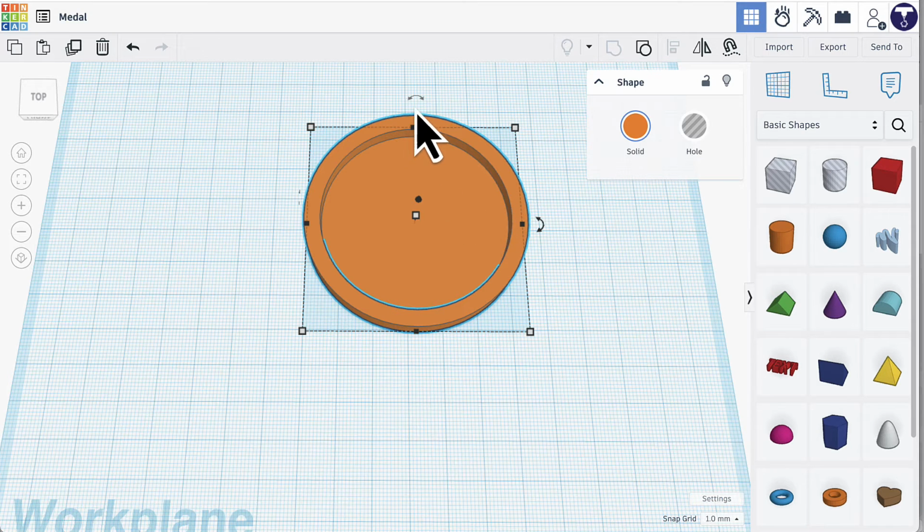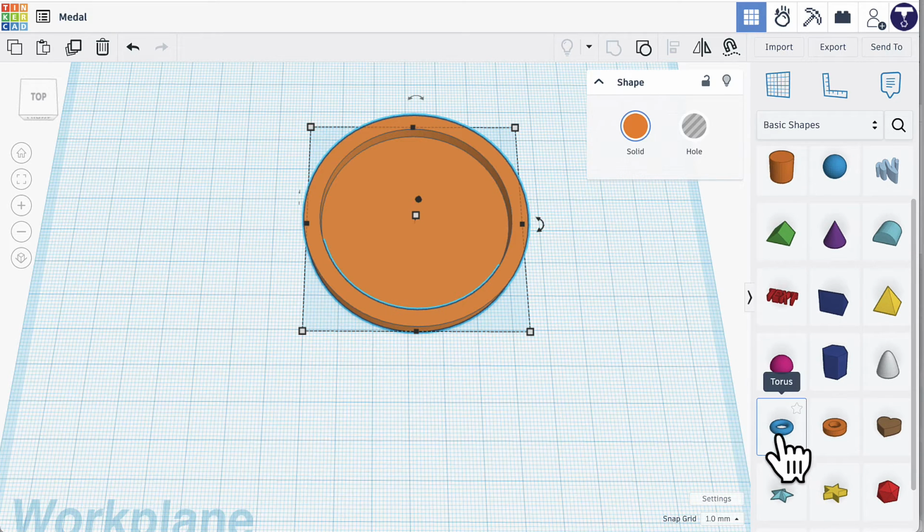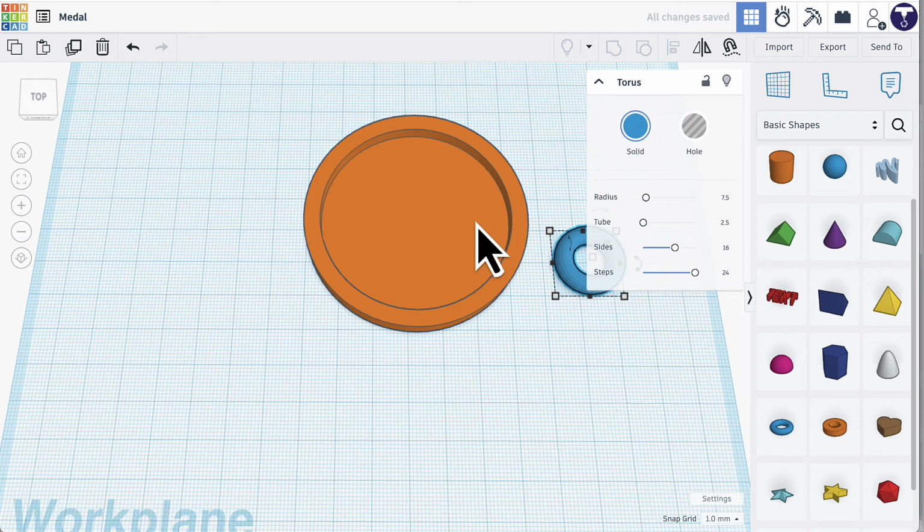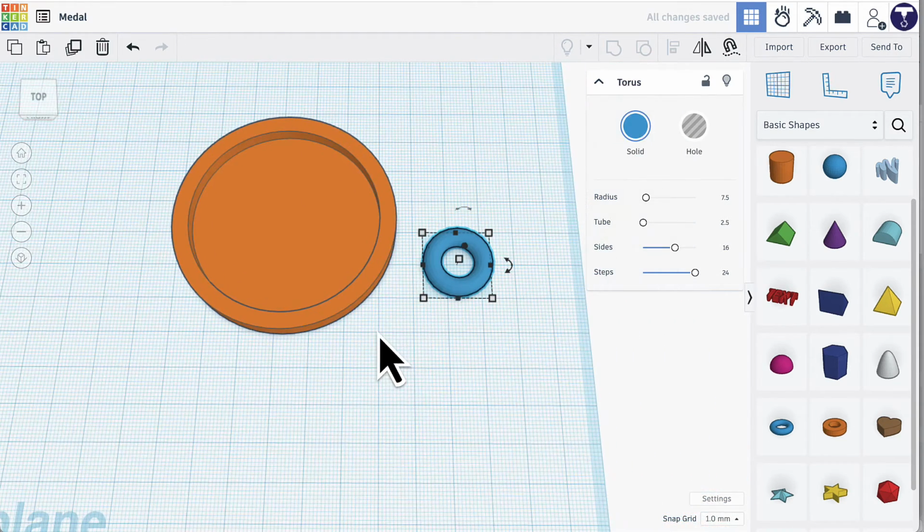Now I need to create the piece at the top that's going to allow me to hang the metal on a lanyard so I can hang it around my neck. So for that, I'm going to select the torus. So a torus is this blue circle at the bottom that's rounded, looks like a donut. I'm going to click on that donut and I'm going to add that just somewhere on the blue work plane. So don't put it on top of your metal, just anywhere on that blue background.